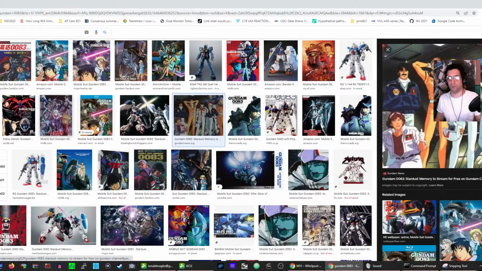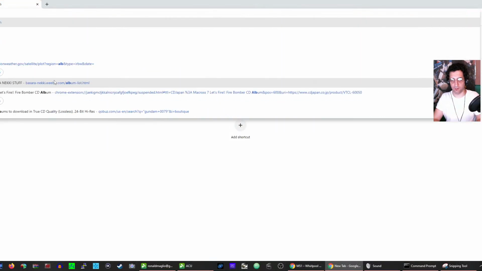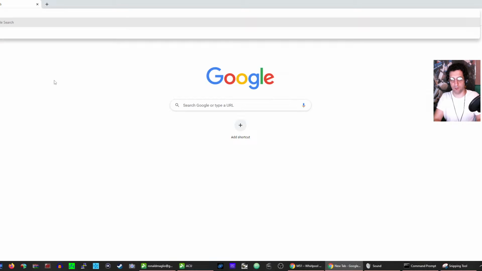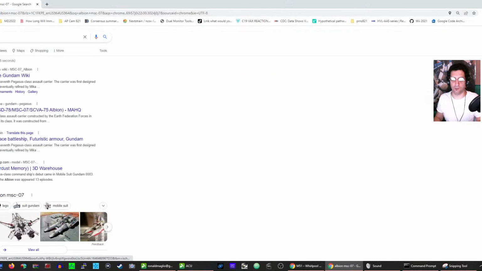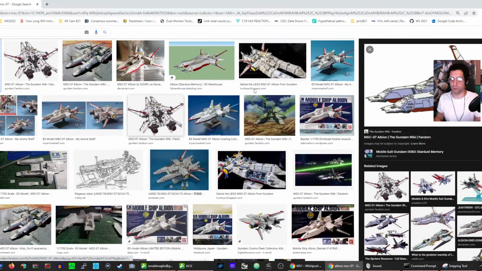But what was cool was that one of my first Gundam series was Top Gun in Space, Gundam 0083, and these guys are on a ship called the Albion, and it's kind of like watching Star Trek but with giant piloted robots. They've got their little cargo bay and landing bay over here.